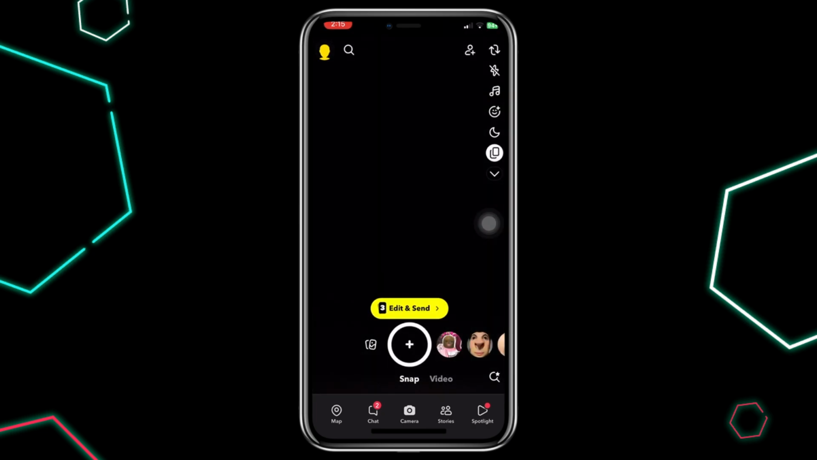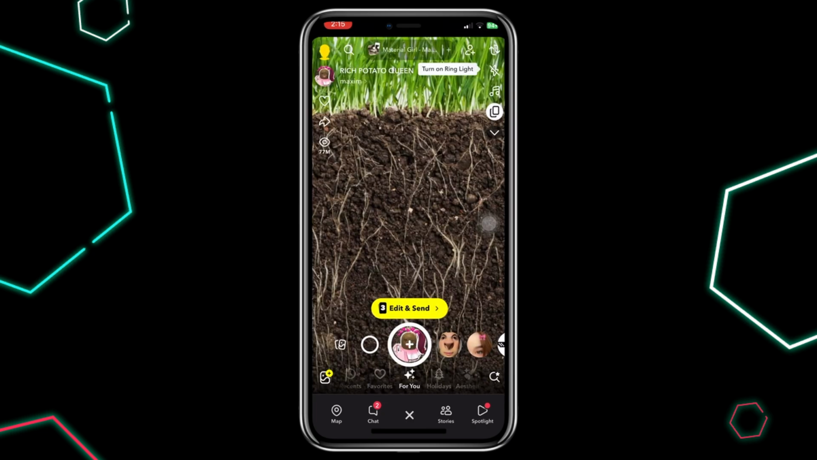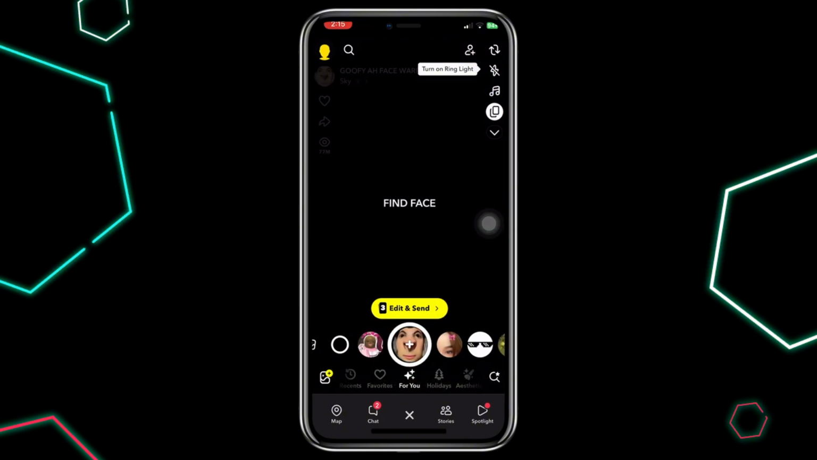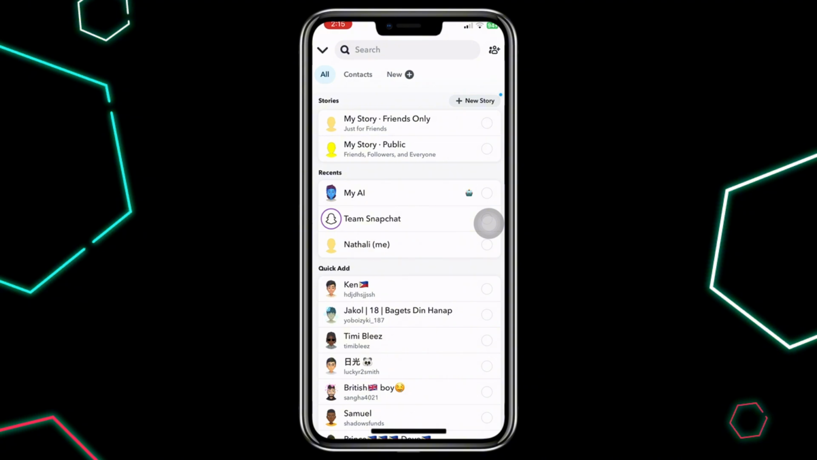You can do this with or without filters. For example, I'm going to take a quick snap now. Once you've taken your snaps, you can tap edit to make any changes and then hit send. You will see all your snaps lined up and ready to share. And that's it. You have learned how to take multiple snaps in one session.